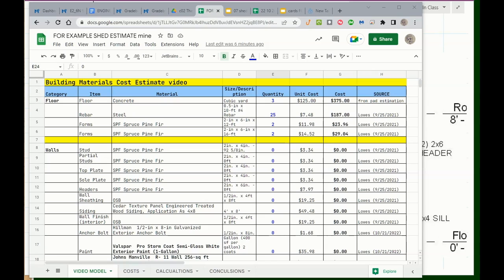It's Mr. Huff, and this is the first video in a quick series of videos about calculating the estimated cost of a shed. So you'll have this spreadsheet. We did the floor calculation separately, so look in your notes, you'll find that we needed about 3 cubic yards of concrete. We counted about 25 metal rods. We need two 2x6 by 12 feet boards and two 2x6 by 16 feet boards to make the form. So this is everything we need for the floor.